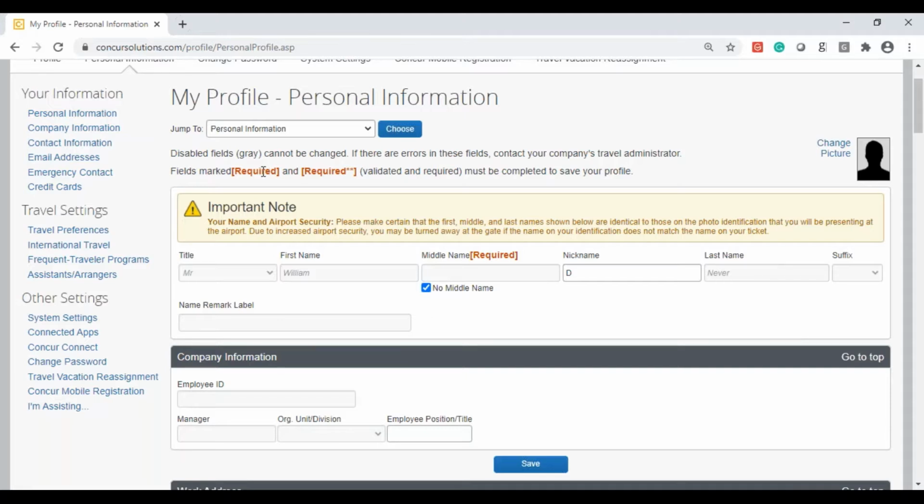Additionally, throughout the profile, another rule: you're only able to use alphanumeric characters. So if you have any special characters in your name, or if you're wanting to add special characters in your phone number, please avoid that. And if you have any questions, just contact our team. We'll be happy to walk you through the process.